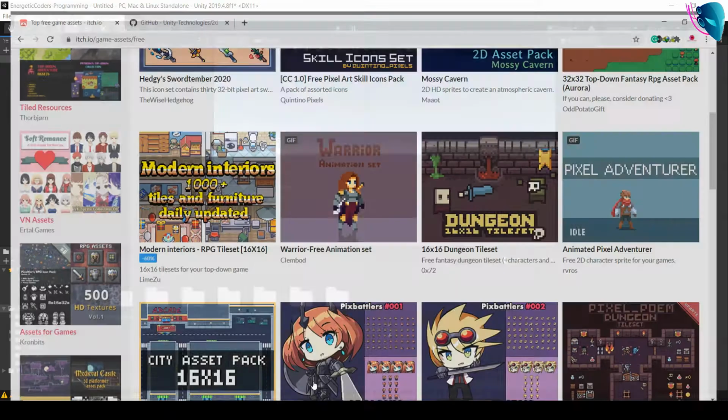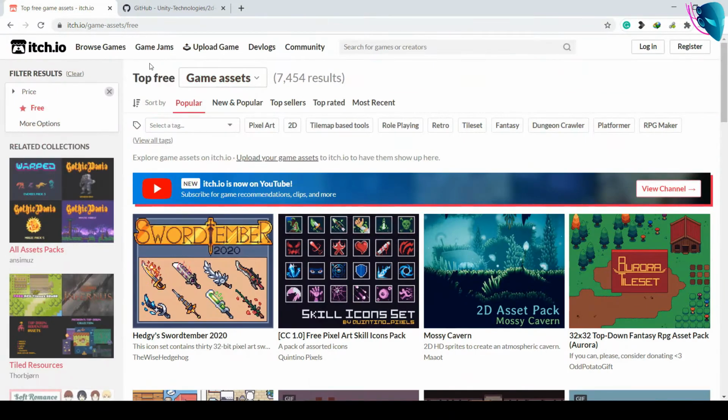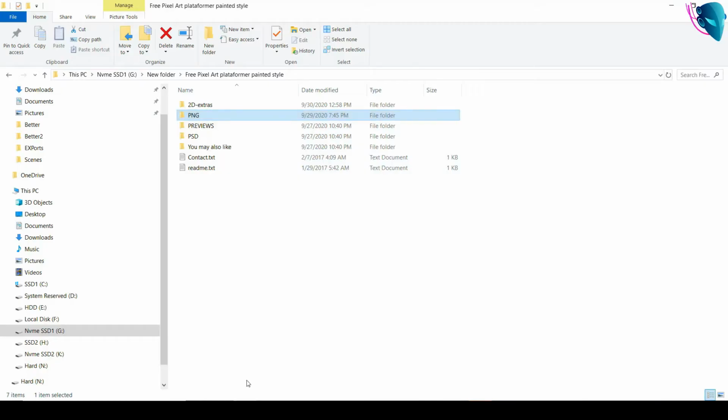Before starting I want to introduce one website for downloading free 2D assets, and it's very awesome. You can download a lot of free assets and use them in your commercial game. It's itch.io. I would suggest you check the website. For this tutorial I have also downloaded one asset from the website. You can download the asset from the link in the description. Also 2D Extras for using the animated tilemap feature. There are links in the description.